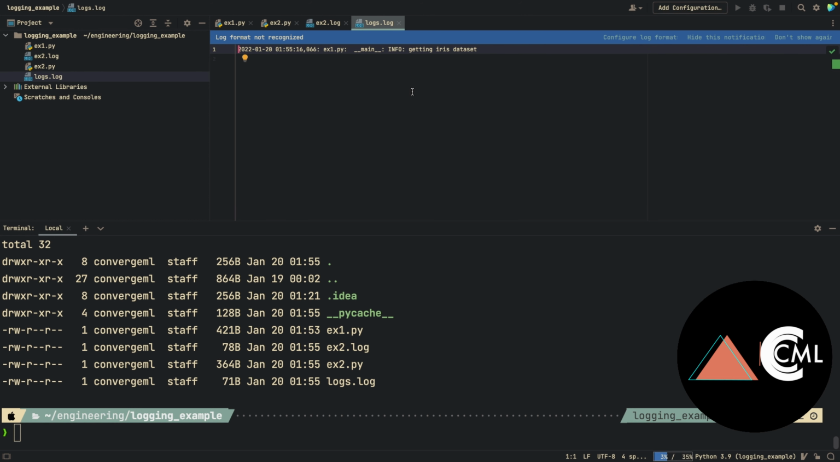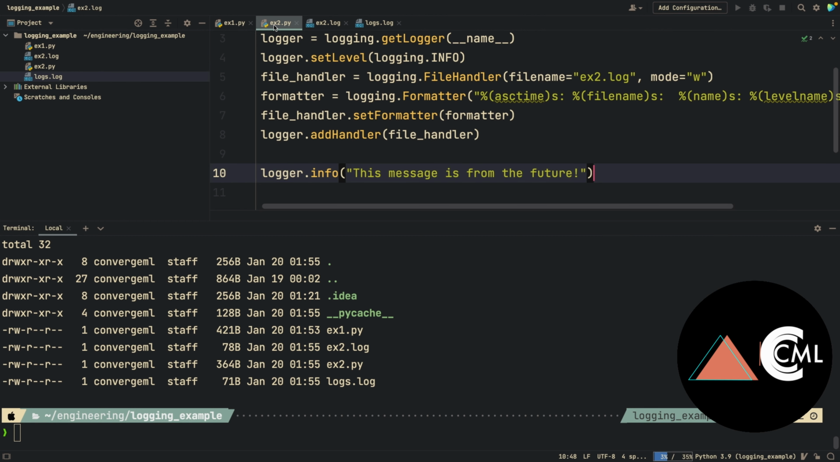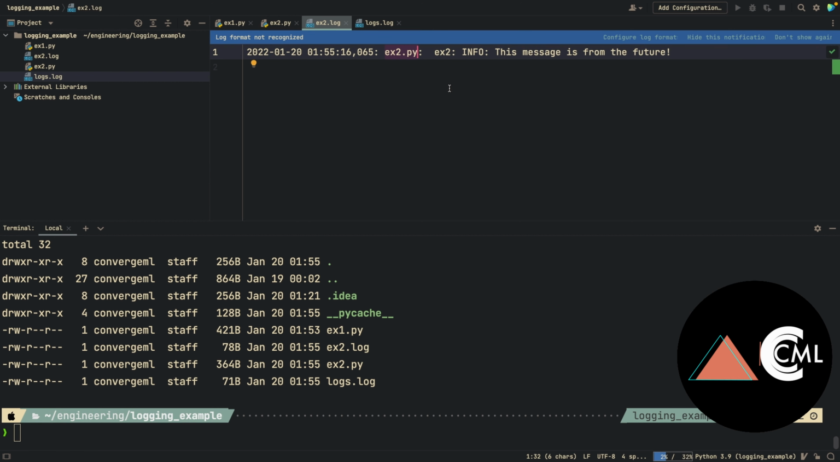And I've got logs. Now this is the actual file that we ran, and it is executed from ex1.py. But the logger where we ran from is suggested by main. That's a script that we triggered. But when that script got triggered, it saved the messages that were in ex1.py in logs.log, and the messages that were in ex2 right here got logged in ex2.log. Hopefully that makes sense.